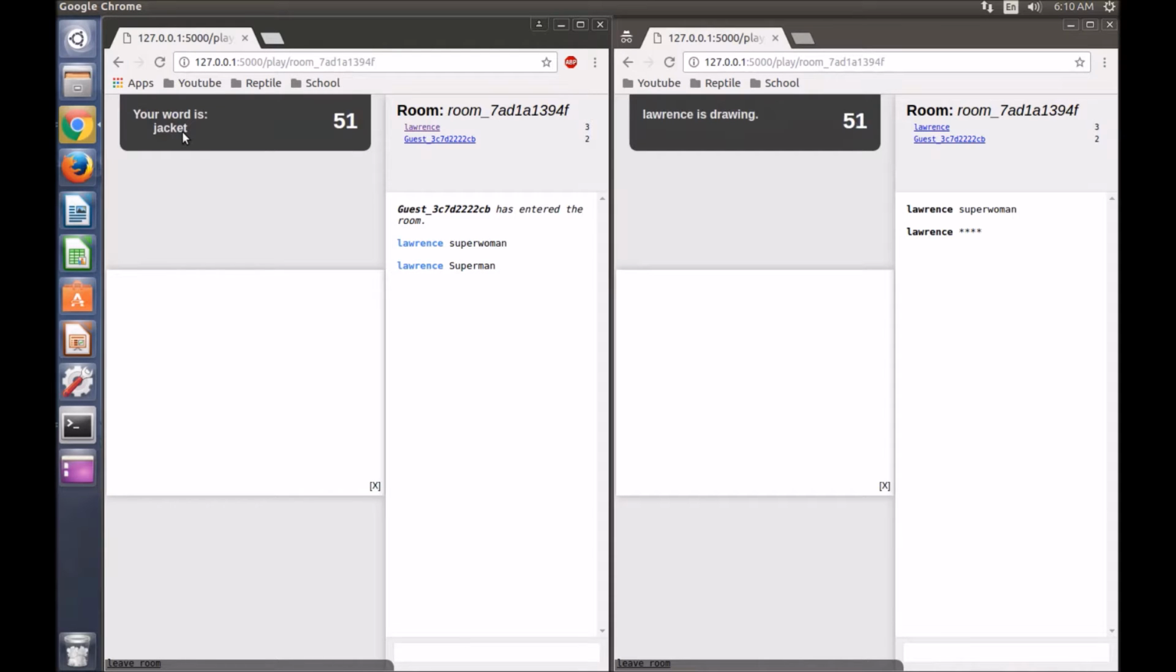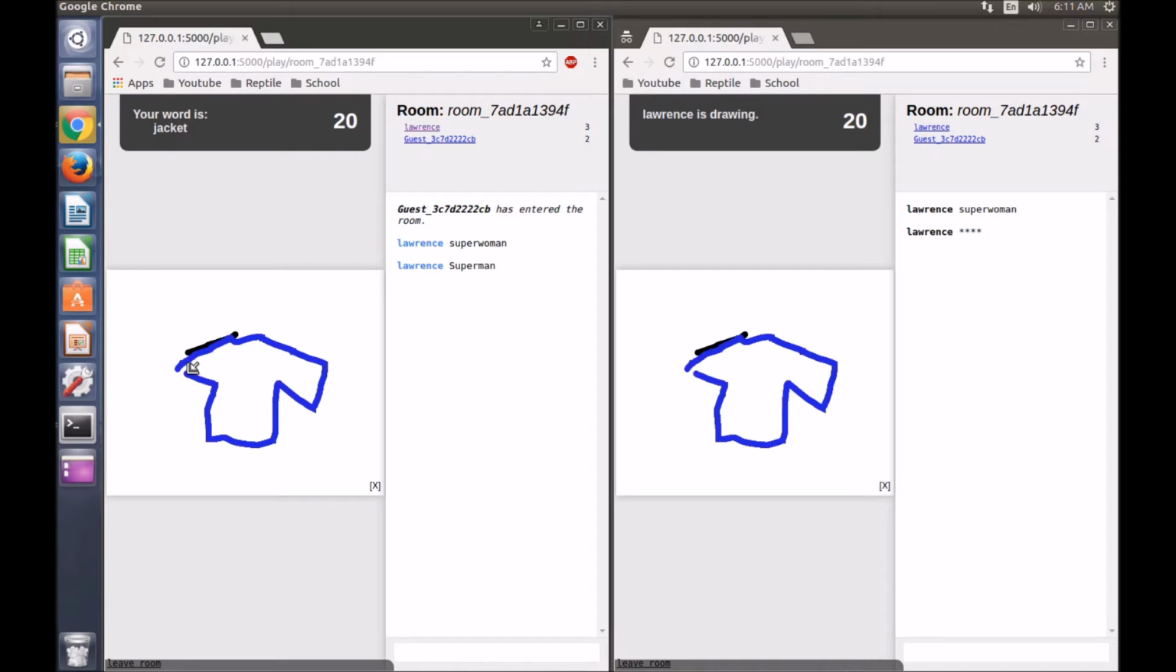So now Lawrence can draw, and the word is jacket, and down here you'll see a bar that allows you to change the color and the sizing of your drawing utensil. So I will choose the color blue, and we can change the size up bigger. Oops, it looks like I didn't change the color. Okay, this should work.